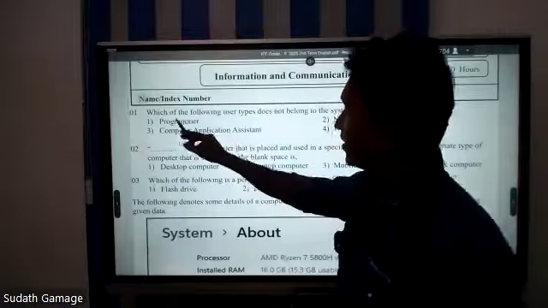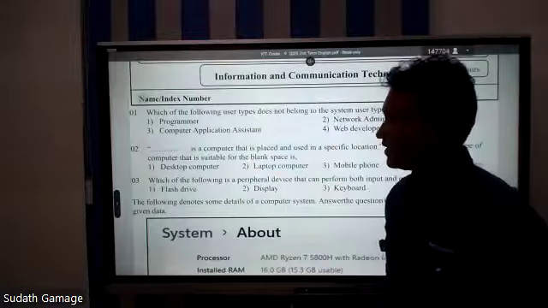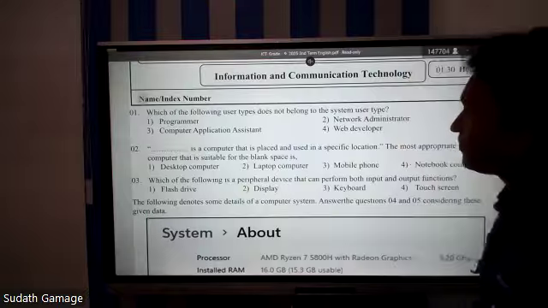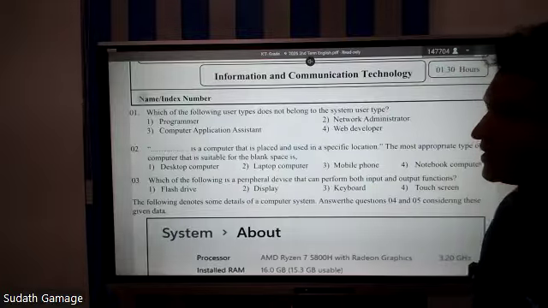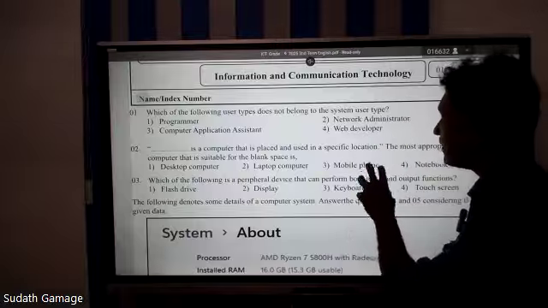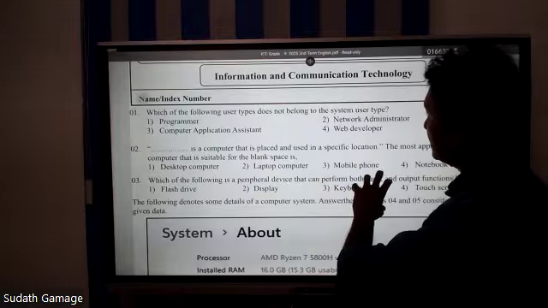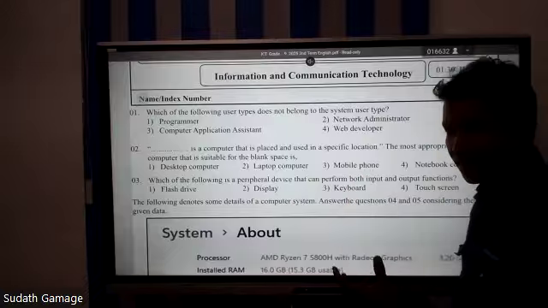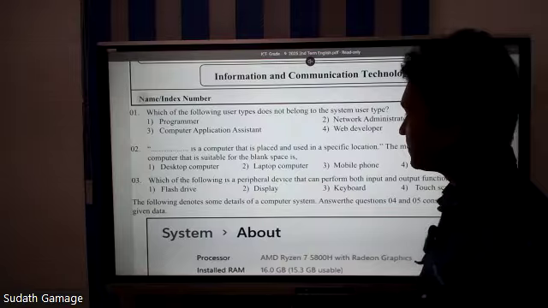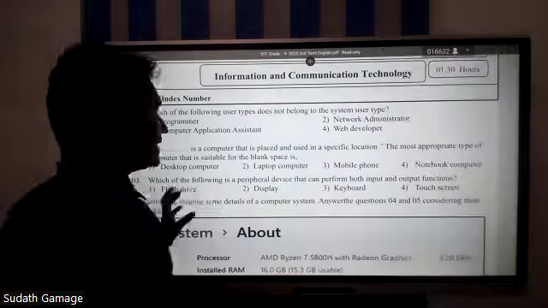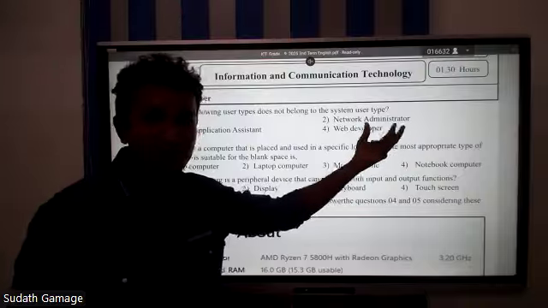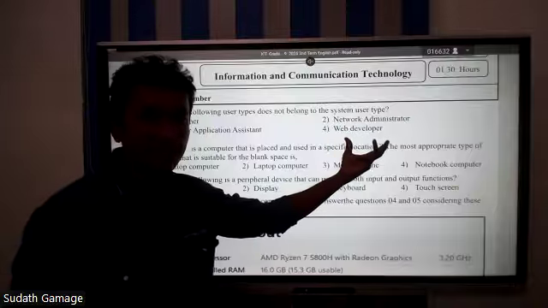From here, programmer is a system user. Why? He does programming through the computer and he is building systems. Network administrator is a system user. Why? He is administrating the network and doing some networking activities using the computer. Therefore, he is a system user. Web developer is developing websites using the computer. Therefore, he is also a system user.